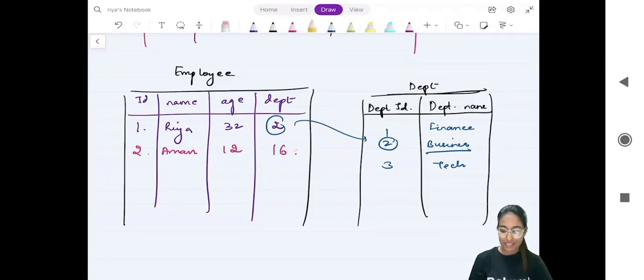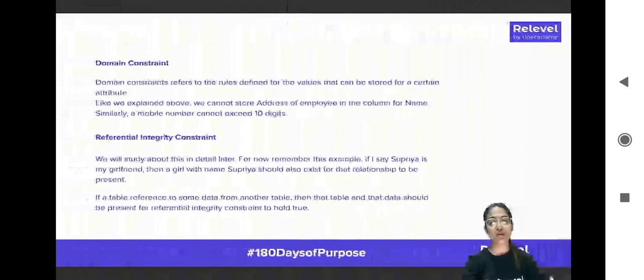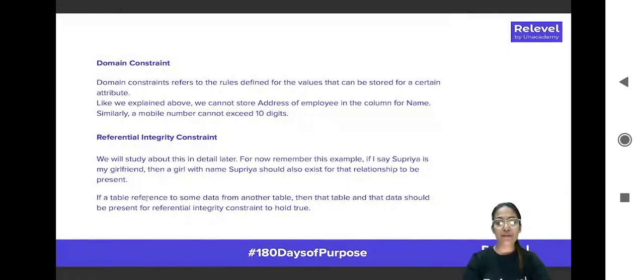Now this is the false idea, because there is nothing to reference over here. In the entire company, there are only 3 departments, and this is basically referencing the 16th department, which is not there at all. Okay, so that's what it says: if a table is referencing some data from another table, then that table and that data should actually exist, right?